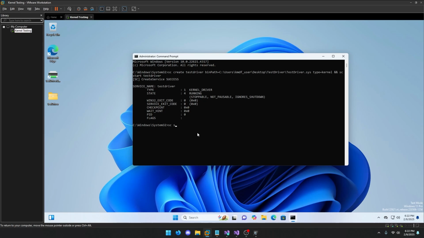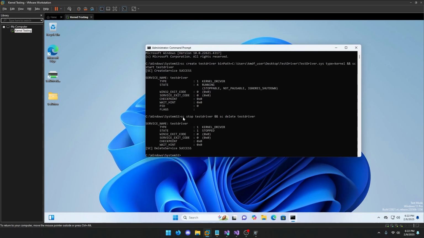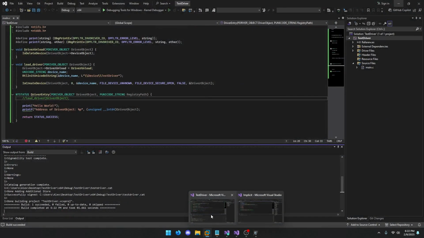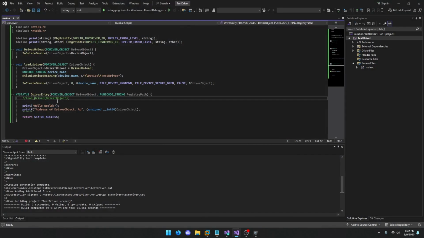This is small enough that we can just type this out by hand. sc delete test driver. So basically that is two commands, just like the creation and run. This stops the driver and then deletes it. And the reason that these work is because we created a driver object in our test driver right here. Without this driver object, this would just be unstoppable, and we'd have to restart the system to get it to be destroyed.